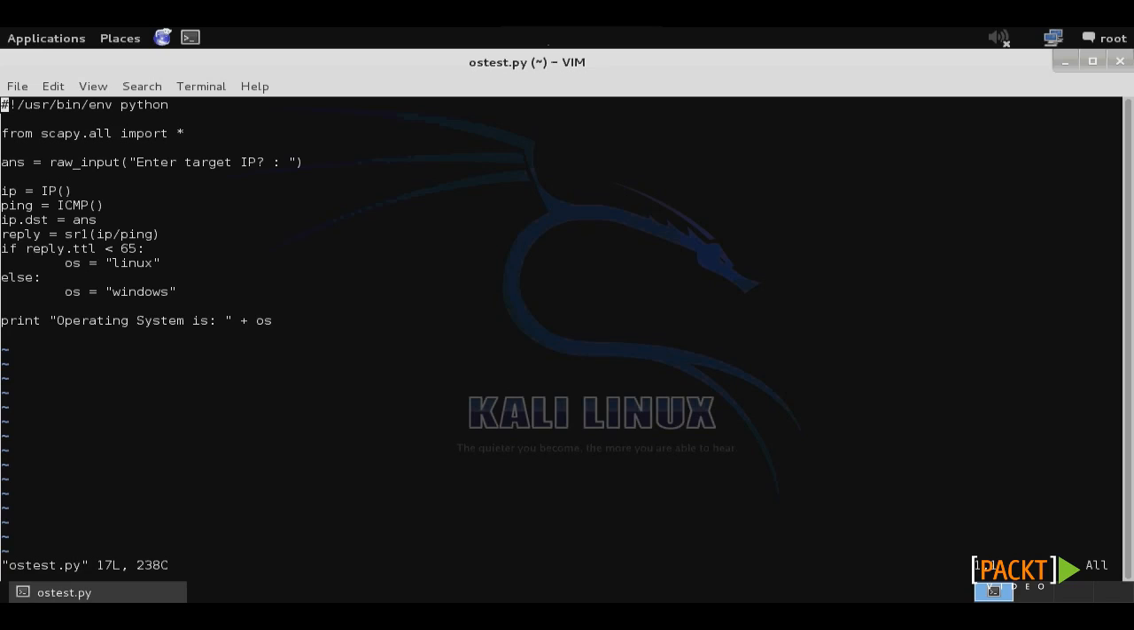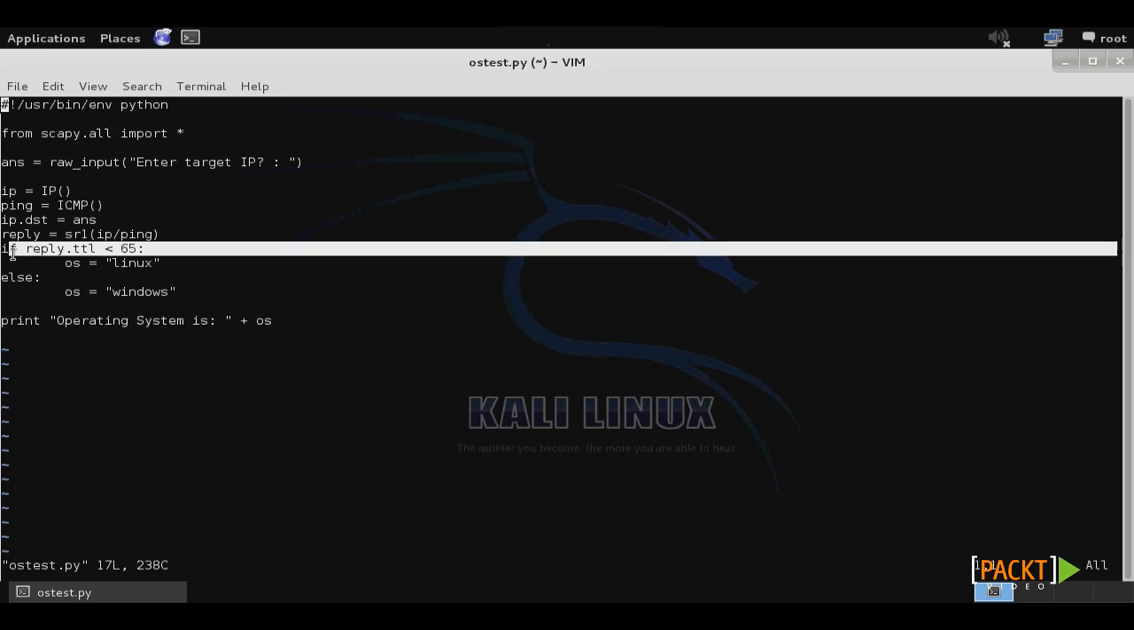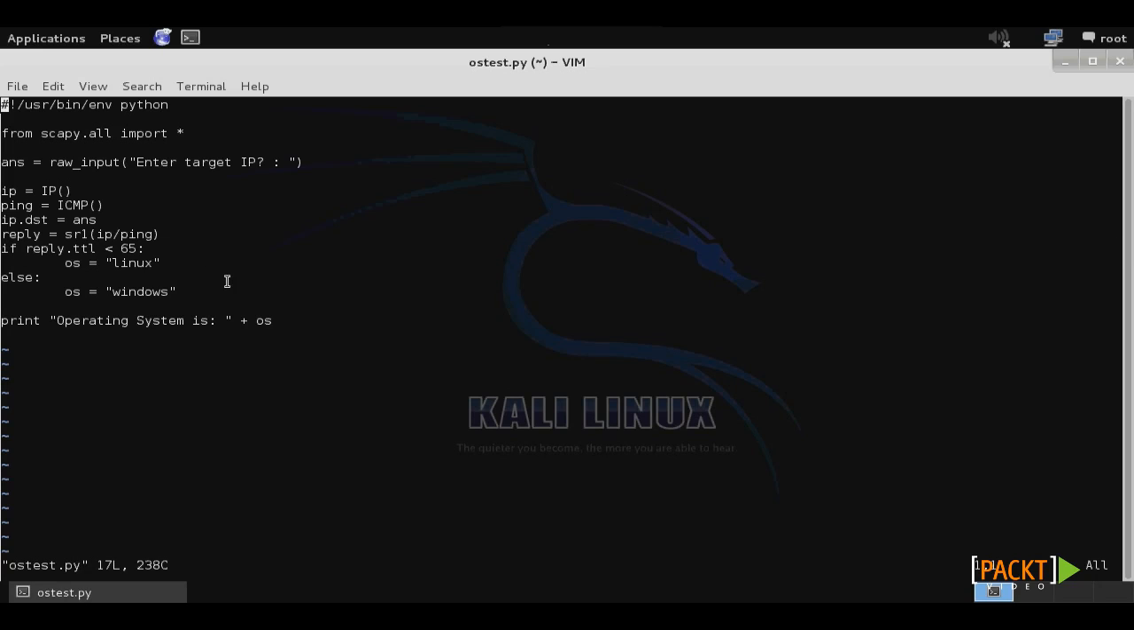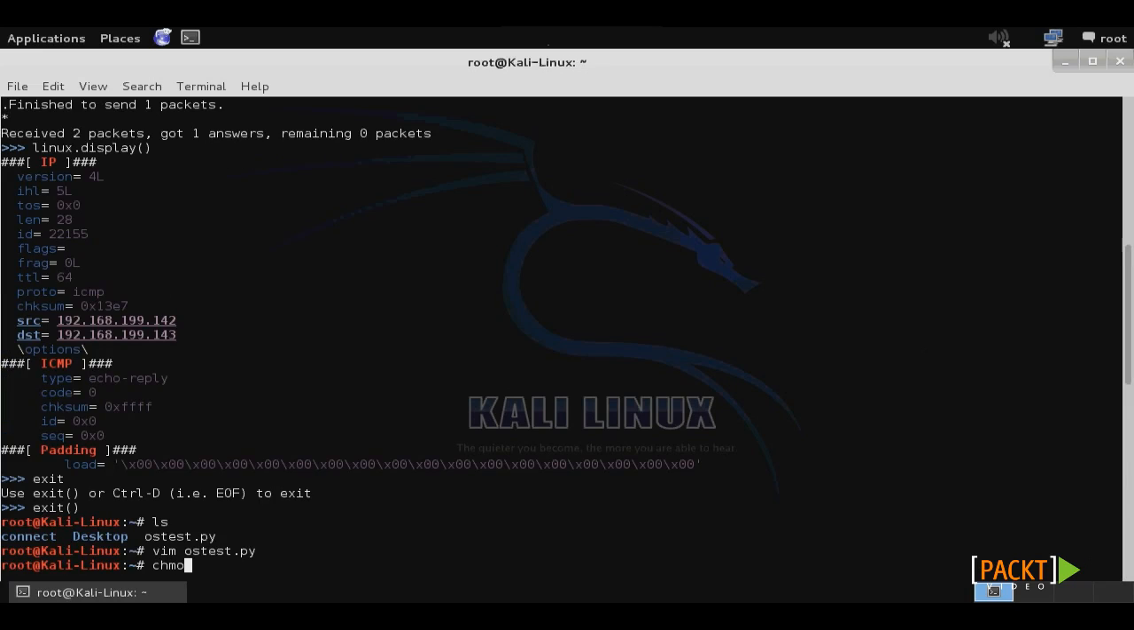Basically all it does is import the Scapy module, and then takes input from the user regarding the IP address that you want to test, and then it creates the IP and the ICMP packet layers, and then if the TTL value is less than 65, it defines it as Linux, otherwise it defines it as Windows, and then prints the result. So we can run this real quick against each of our different systems.